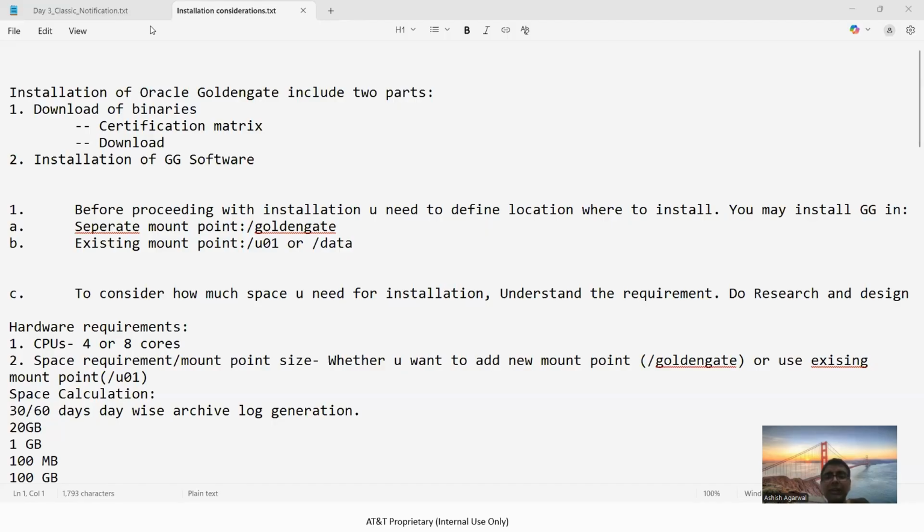So GoldenGate is a replication solution from Oracle. Can it be used for DB migration from one database to another type? Yes, you can use GoldenGate for initial load. You can use GoldenGate for migration purposes as well.